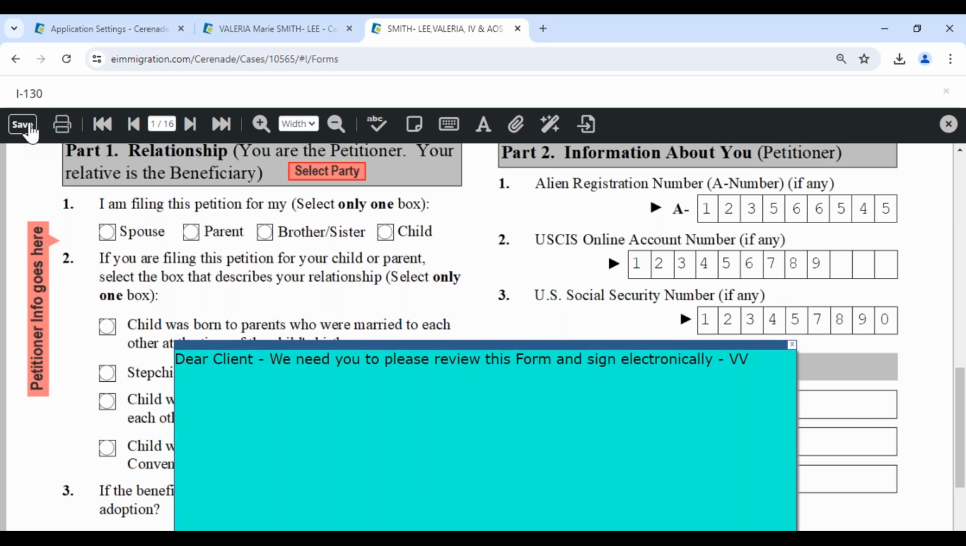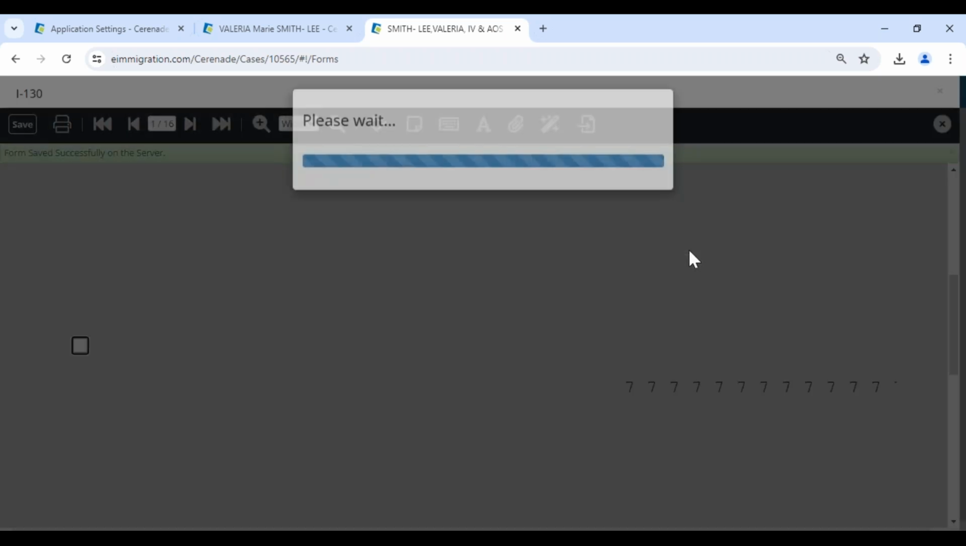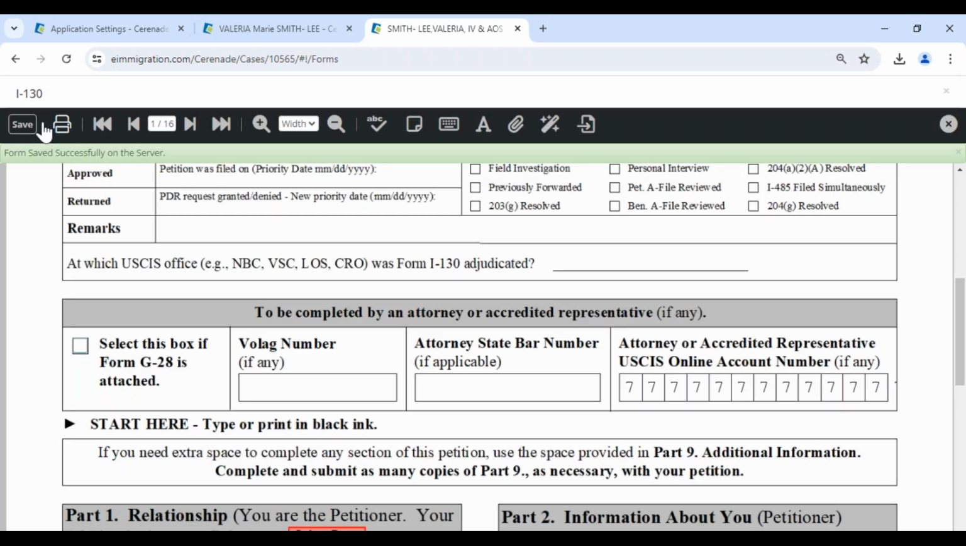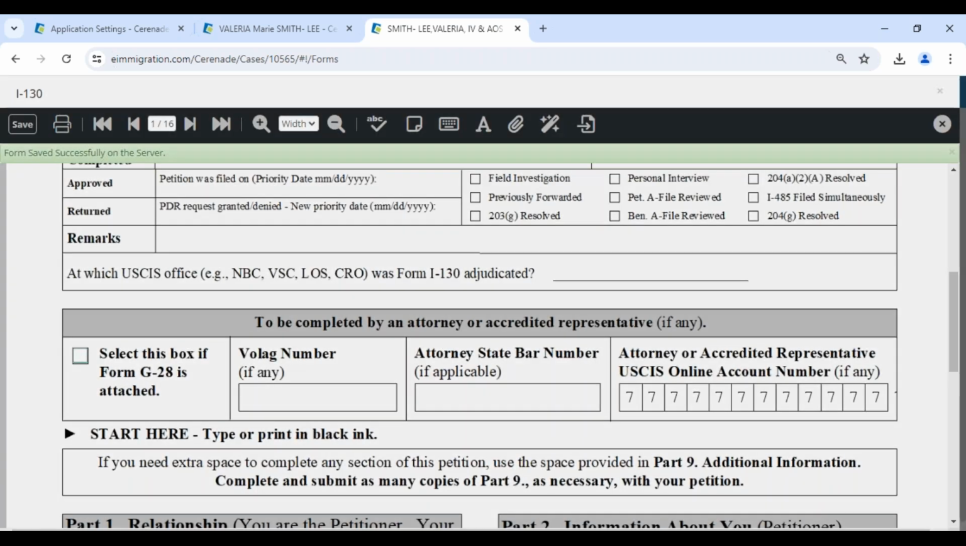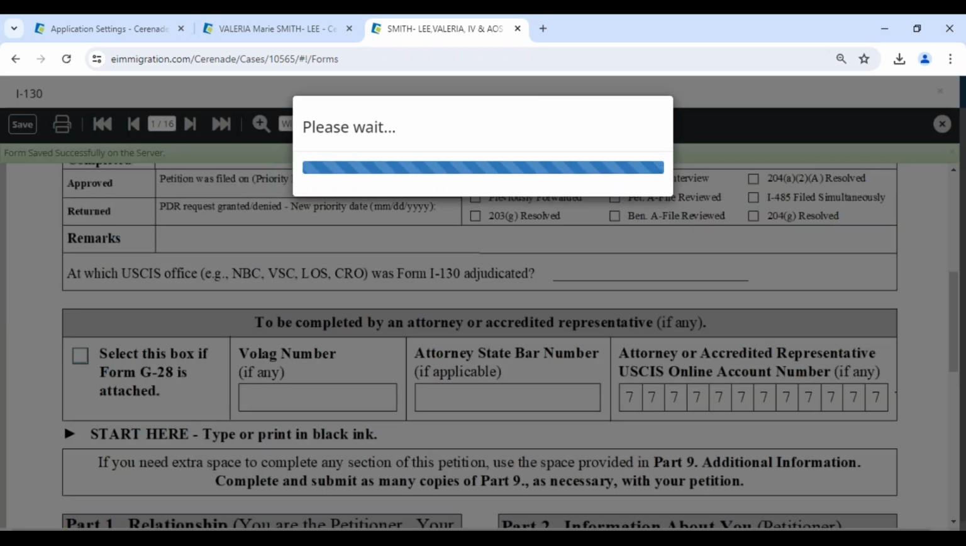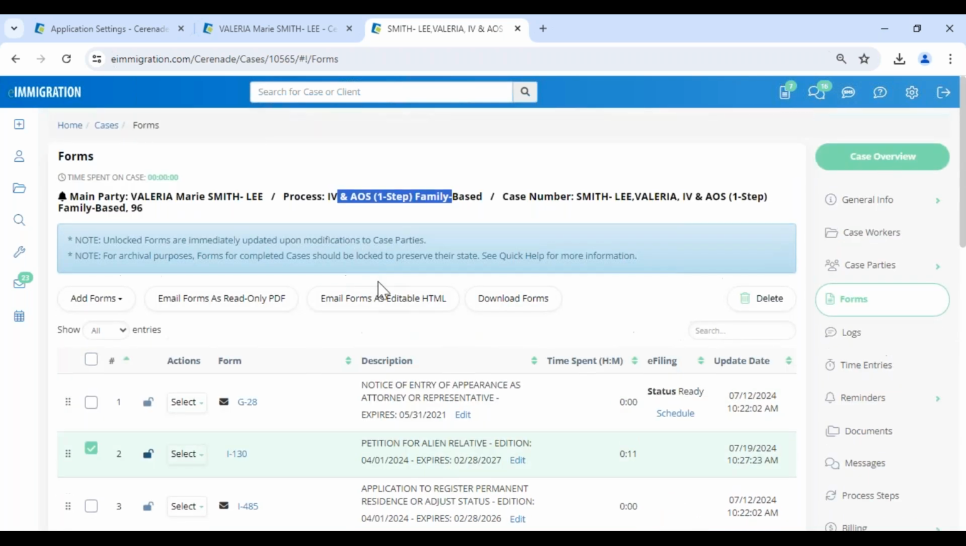Let me save the form and close it. Save and close. Okay. Now, how do I share the form as HTML? I simply need to select the form or forms that I want to share. On the left, you click on those boxes. And then on the top, you should click on Email Forms as Editable HTML. Okay?